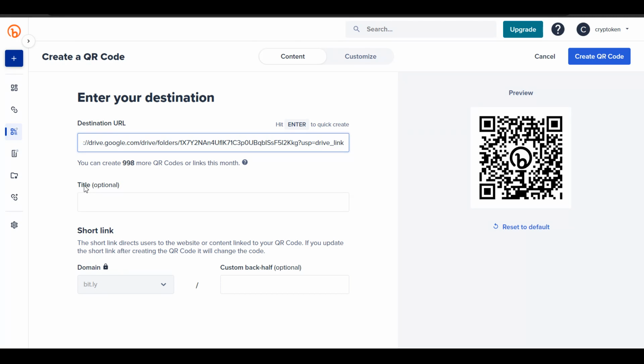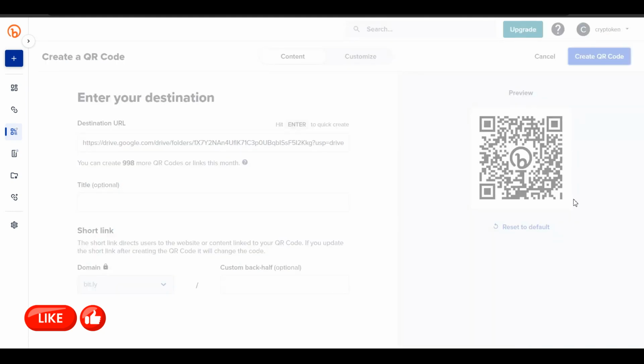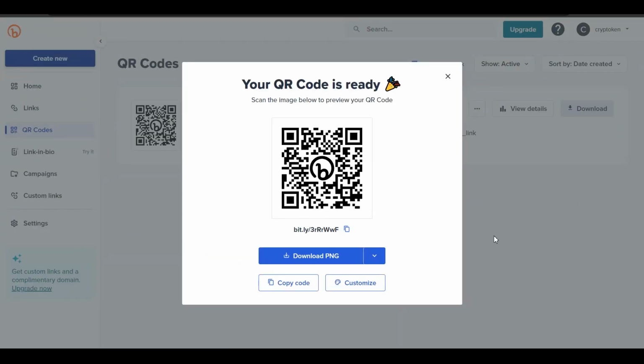Title is optional. If you want to give a title, you can do that. Also, if you want, you could put a custom back half and click on create a QR code. Now, once you do that, you are going to see a QR code out here. Now, this is a static QR code. If you want, you could download this to your laptop.